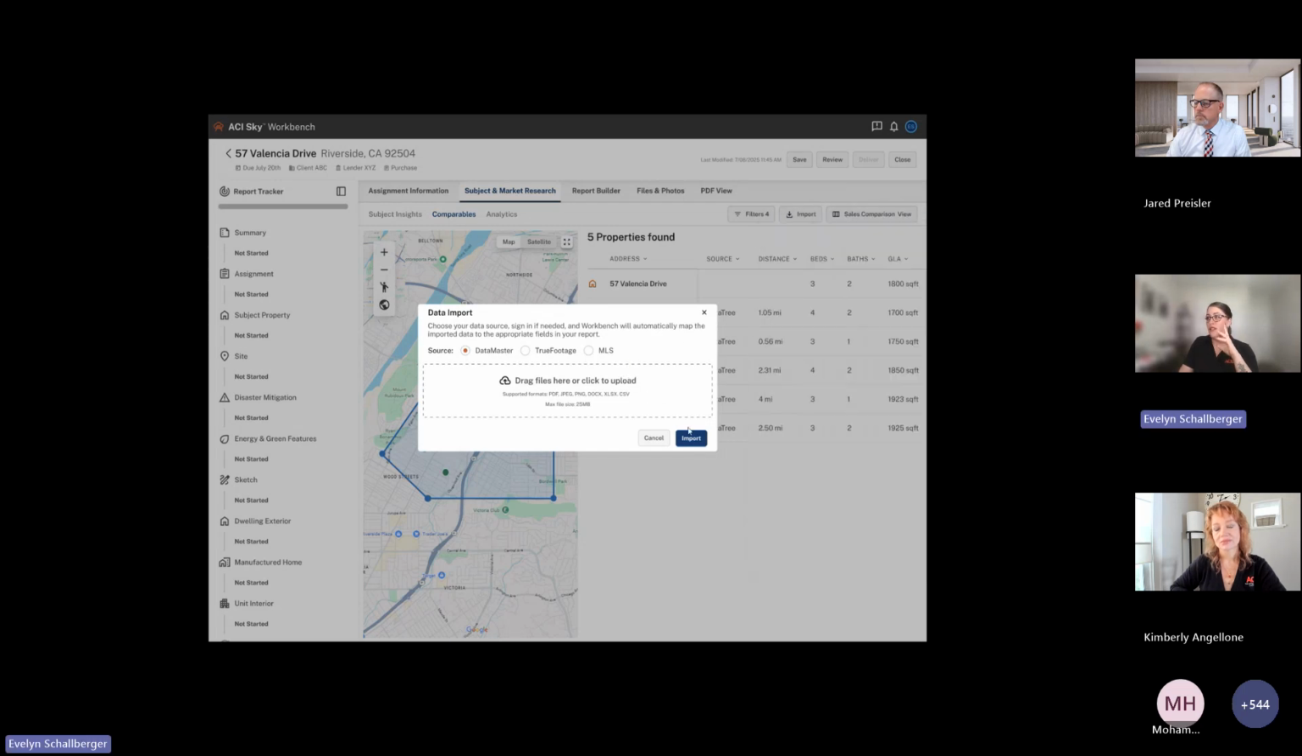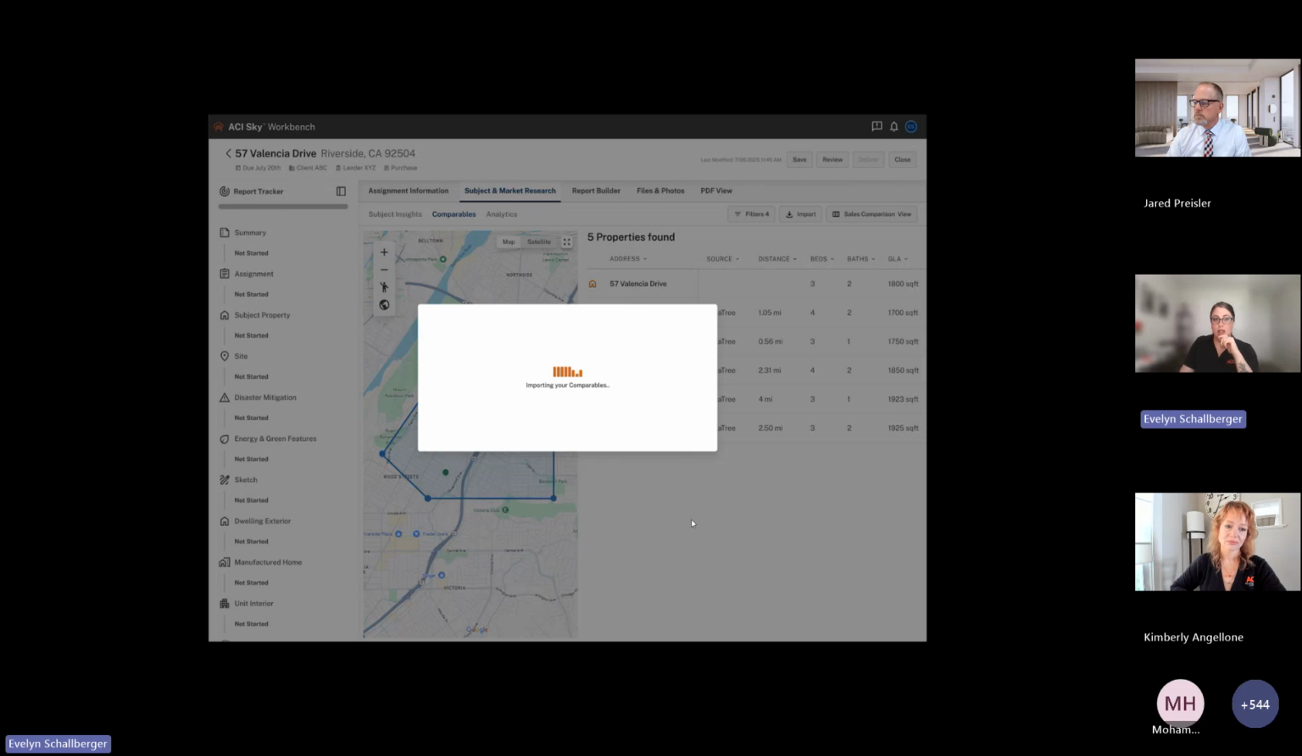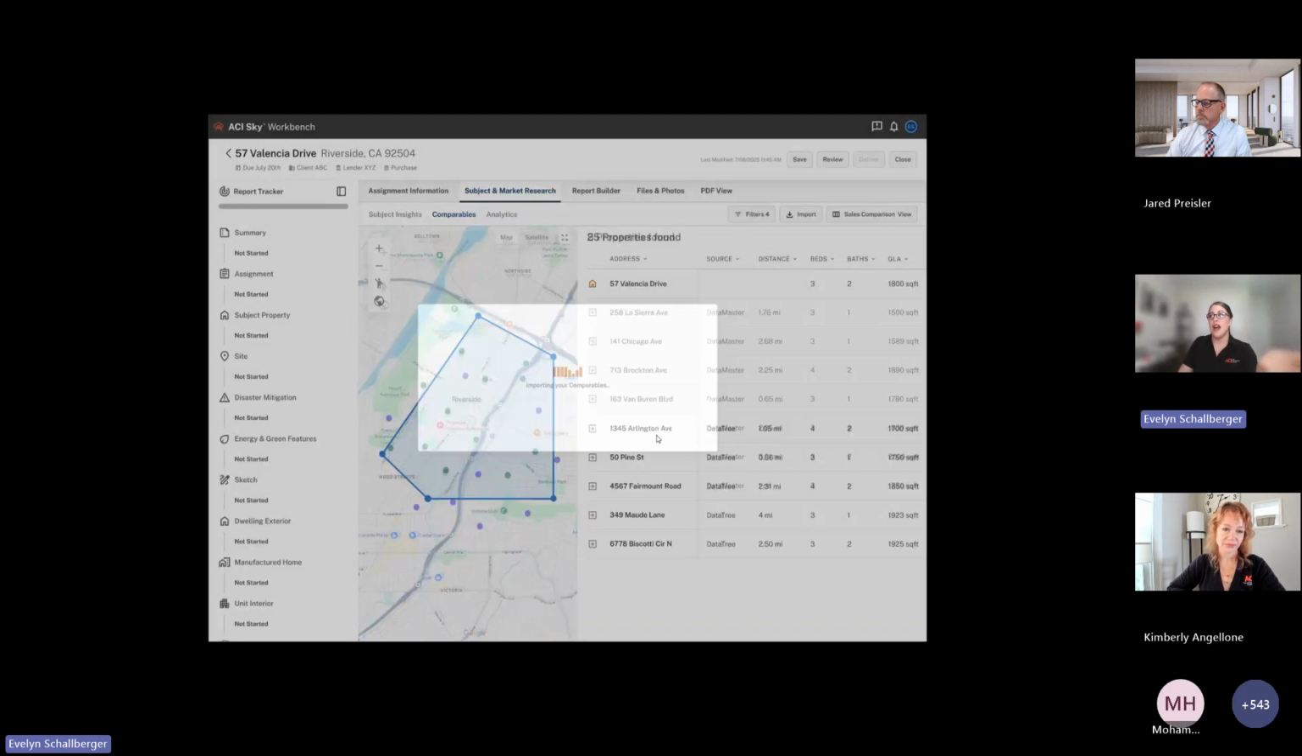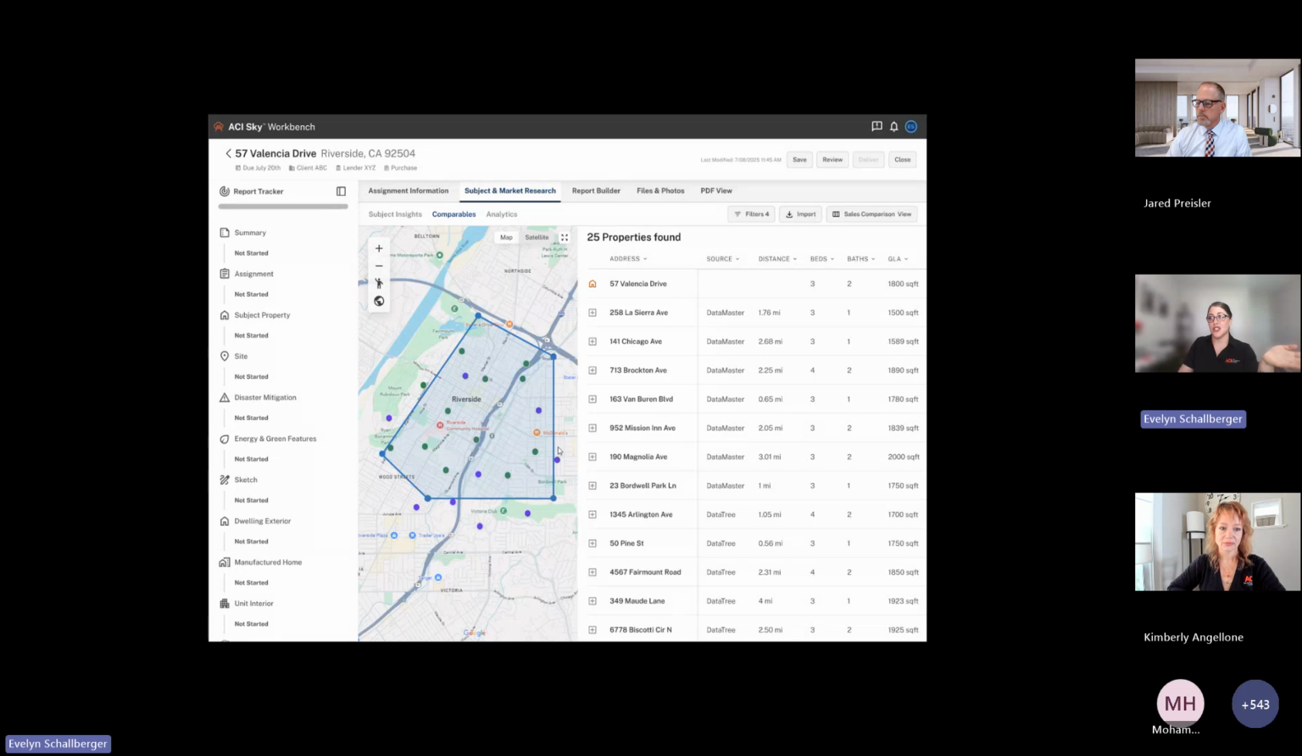Let's see in here. And then populate our data in here. So as that's importing my CSV with additional data points, it should let me know the difference between the sources, right? So you as a user will be able to see which ones are DataMaster sales that were found with that pull in versus data tree sales. Our data is still the same.